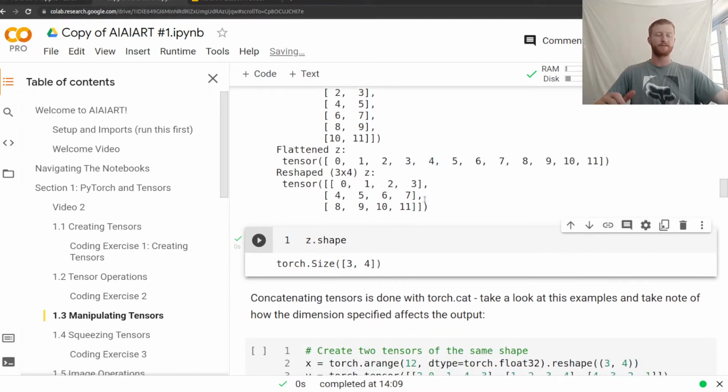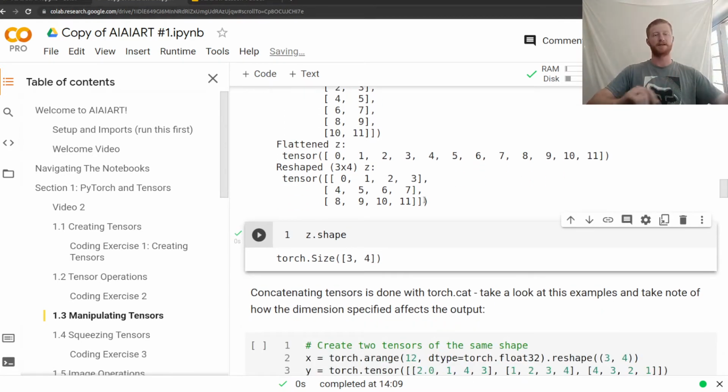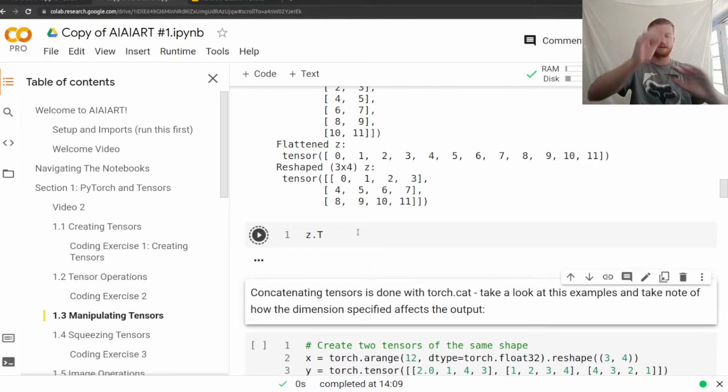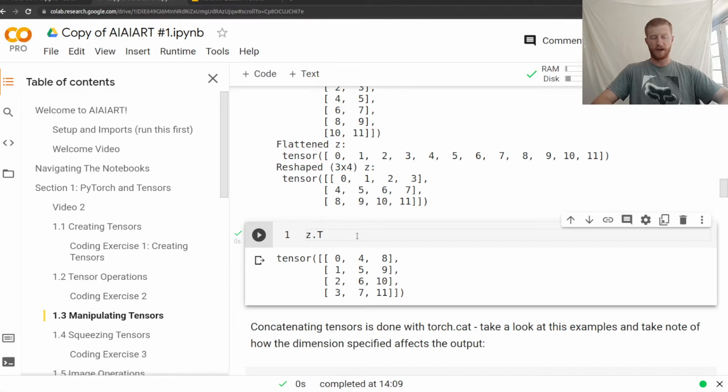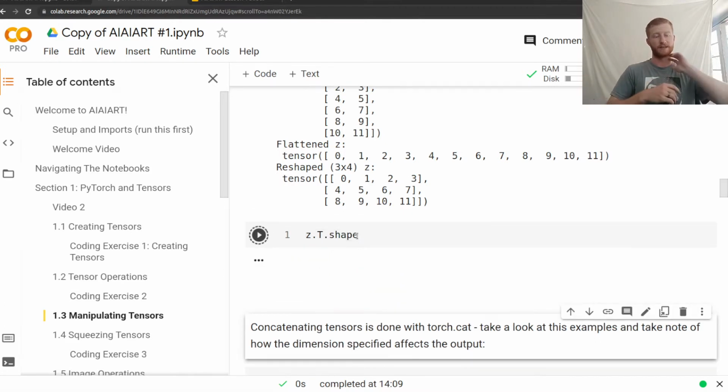So just make sure that you're familiar with working with reshaping. You can also transpose it, so z.t is going to rotate it 90 degrees, as it were. So you can see 0, 4, 8 was the first one in each row, and now it's the first in each column. And the shape is now going to be 4x3 instead of 3x4.